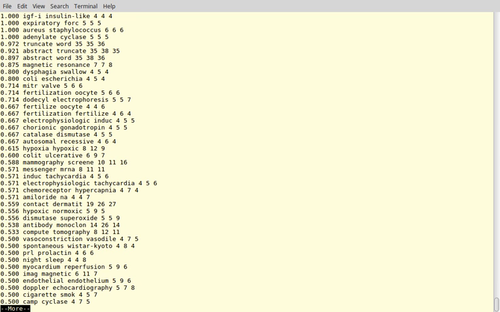IGF-I, which is a form of insulin, and insulin-like. They occur in 4 documents. Each of them occurs in 4 documents, and they co-occur at 4, so they get a 1. Expiratory force, they assume that's got something to do with pulmonology. Aureus staphylococcus. Well, actually, the phrase is Staphylococcus aureus. But yeah, these are words that do in fact go together. Magnetic resonance. That's a common term in medicine. Your MRI scan is actually a magnetic resonance imaging scan. So yes, these are the most frequent. These are the ones that are most tightly linked together.